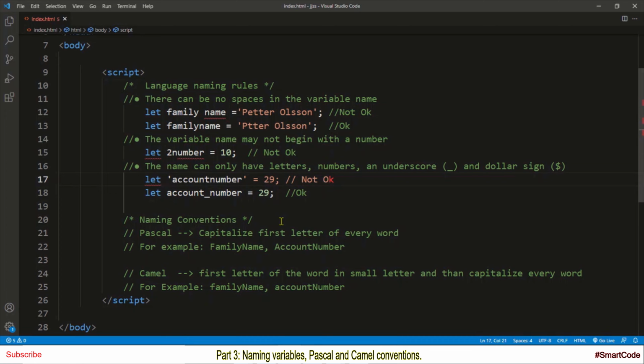Now, besides these naming rules, we have some naming conventions. Naming conventions are used to improve code readability, and there are several naming conventions. You can read about them on the internet, but the two most commonly used conventions that we are gonna use in our programming are called Pascal and Camel. So if you write a name that consists of more than one word, you will either use Pascal or Camel.